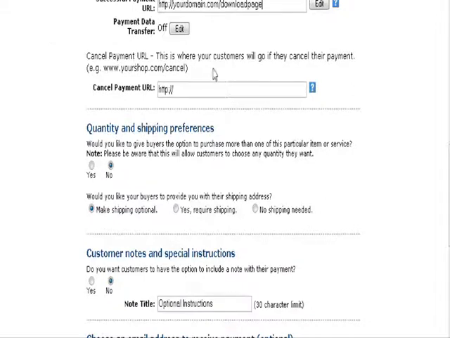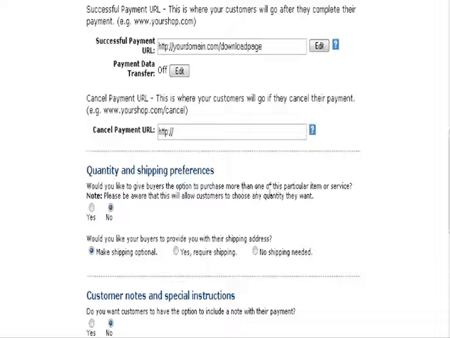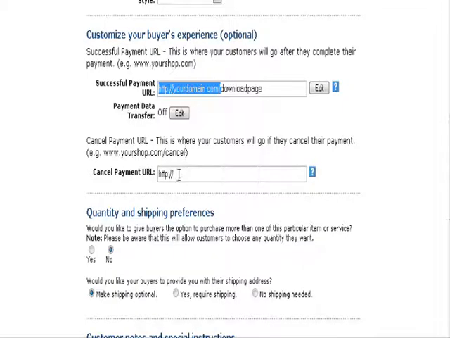If they cancel their payment, you'd want to probably send them back to your home page, or you can send them anywhere else you want. Doesn't matter. I usually just send them back to the home page. Then you put that in there.